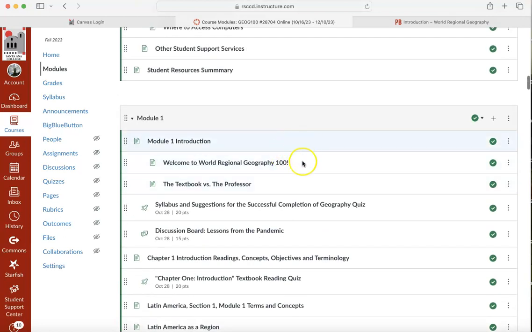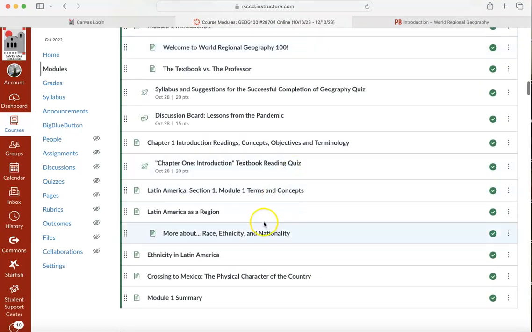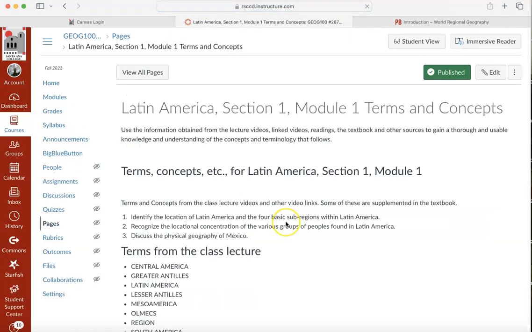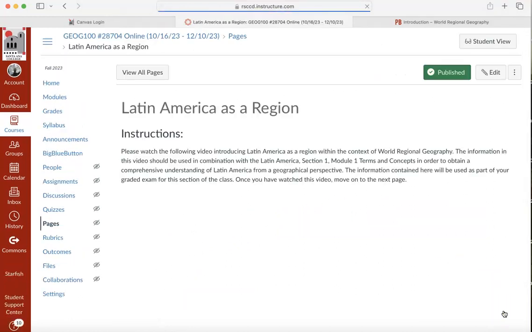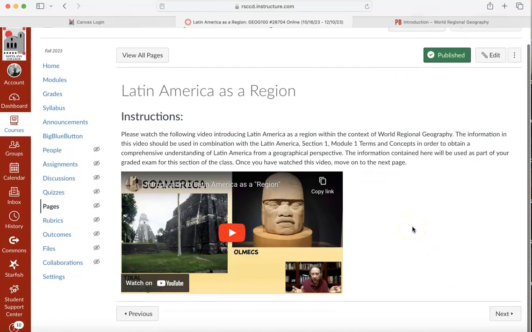In all the modules where there's lectures, what you're also going to have is this. It says Latin America, Section 1, Module 1, Terms and Concepts. So these are the terms and concepts that you need to get out of the lectures from Module 1. And here's the first lecture. There you go. Latin America as a region. Talks about Latin America as a region.